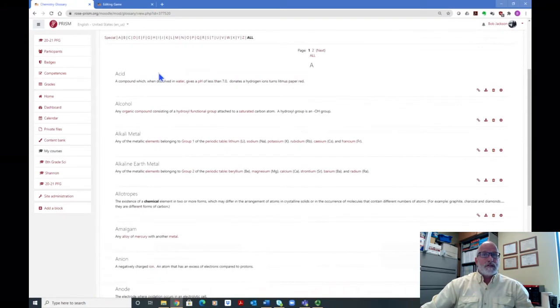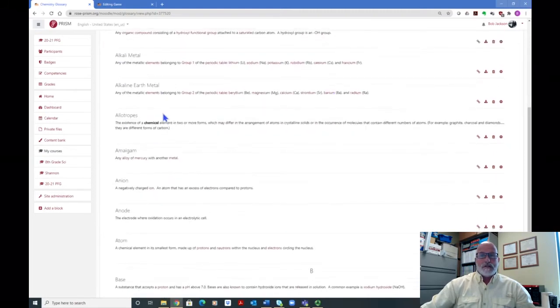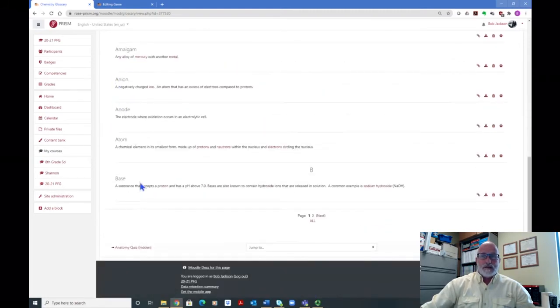You can keep using the same glossary for multiple games, and you can build your glossary as you go through a school year. You can also build glossaries where students add words to your glossary, but that's up to you. So this is a glossary I've built, and they're simple terms.